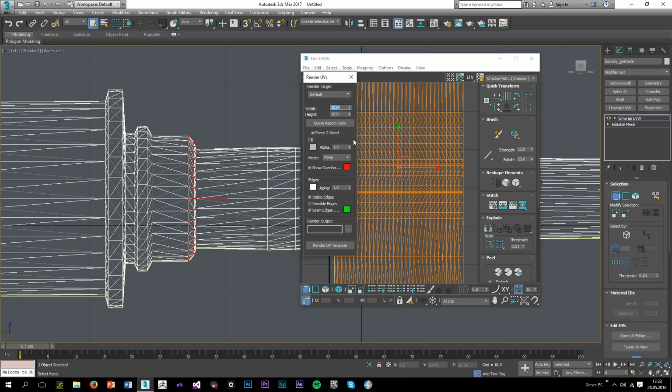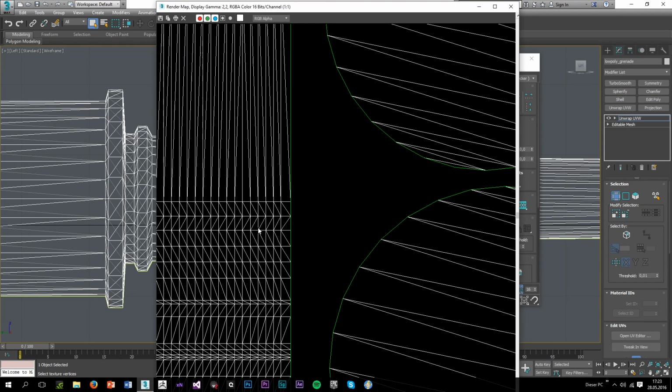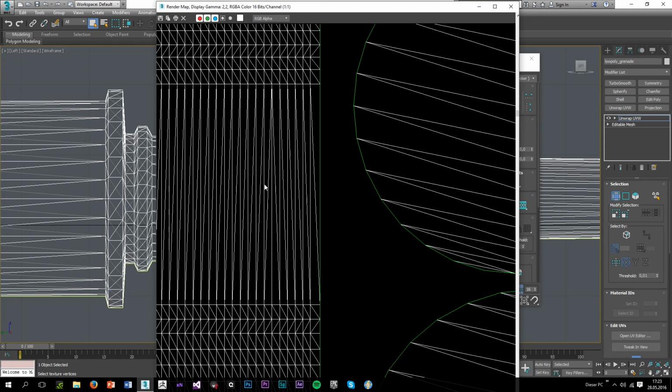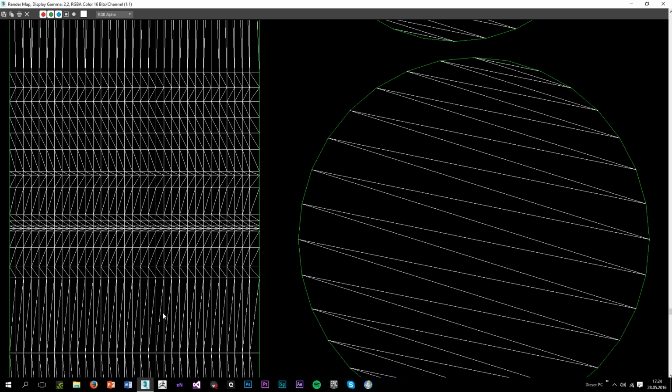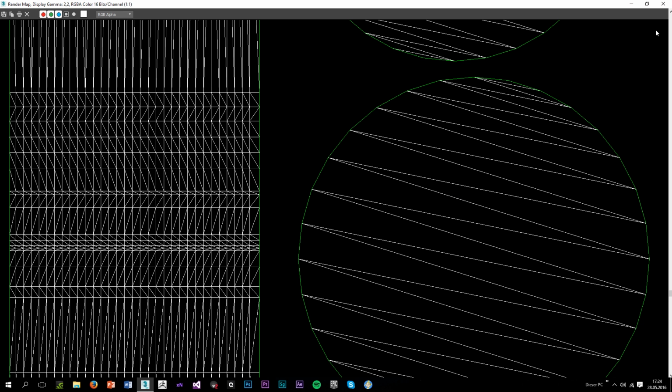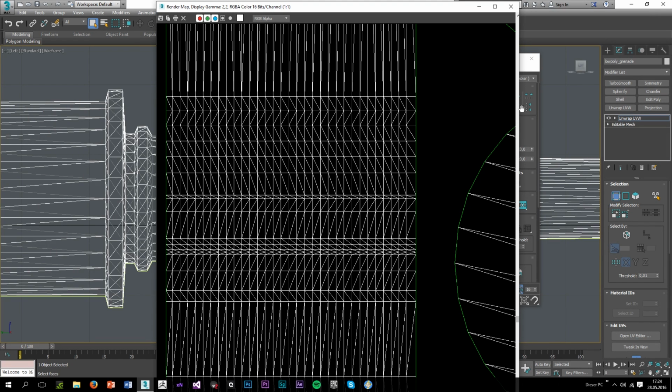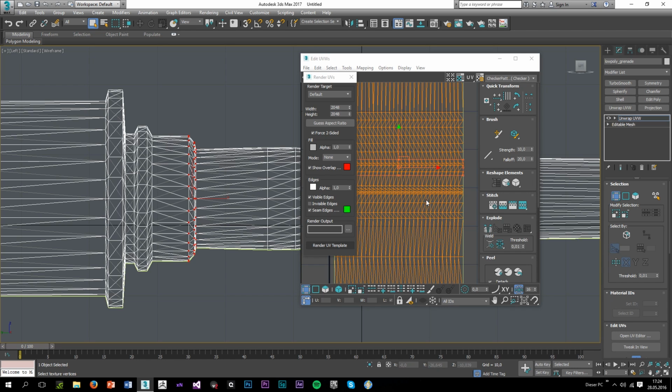I'm going to make it 2K. Just going to hit render UV template, and as you can see, it actually rendered out my UV maps with the wireframe, so I can now quickly see where I can texture, or where my edges are placed. If you're just using Photoshop, this is quite essential for you. Yeah, I'm just going to close it.